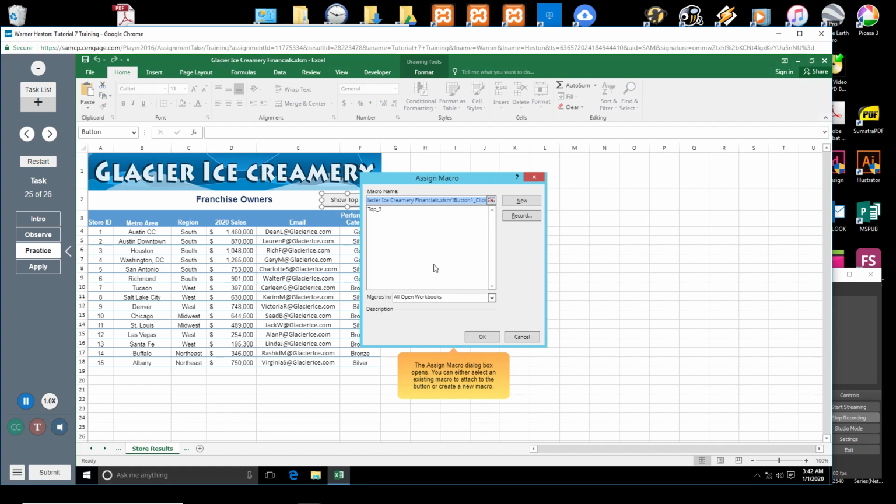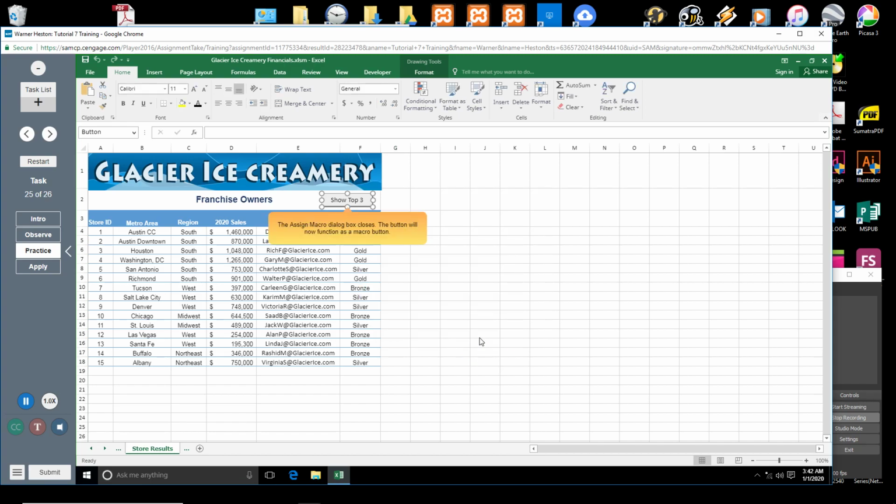You can either select an existing macro to attach to the button or create a new macro. In the Assign Macro dialog box, click Top 3. You will assign the existing Top 3 macro to the button. Click. The Assign Macro dialog box closes. The button will now function as a macro button.